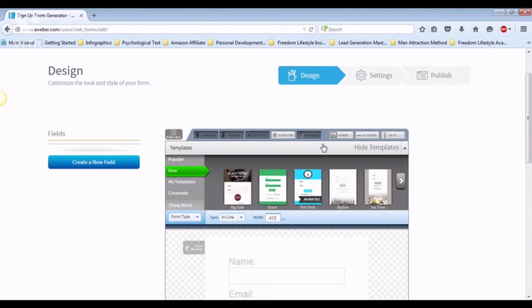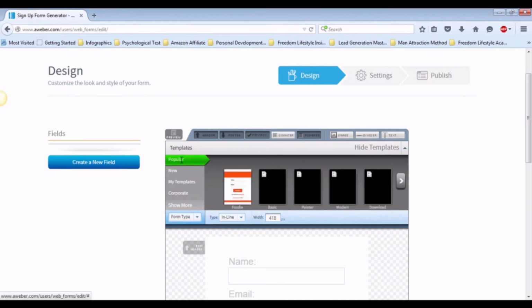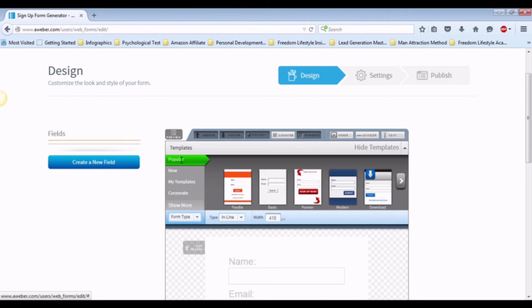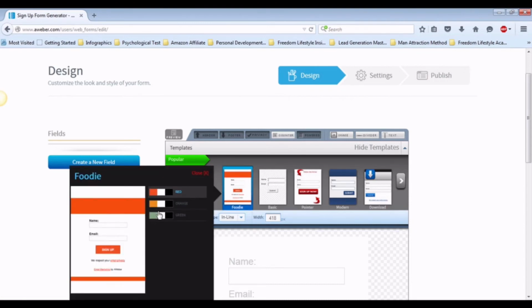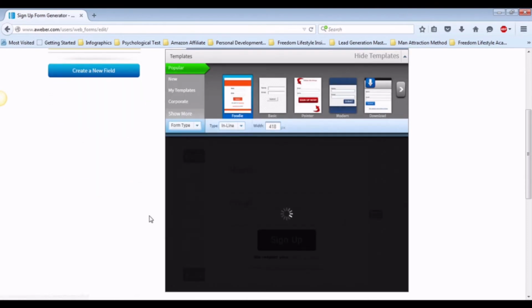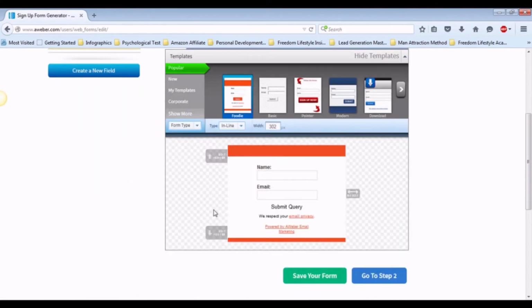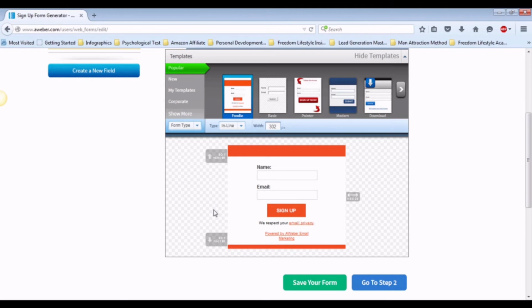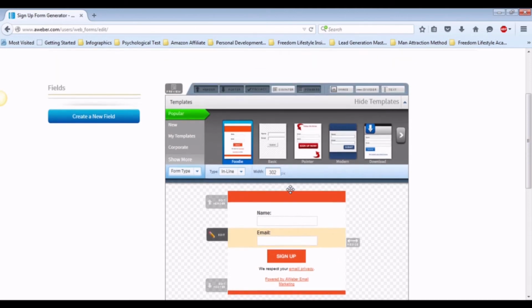Choose one of the templates provided and customize it according to the theme of your squeeze page. Usually, I will go to the Popular tab to look for a template. And then, choose one that suits your theme. In this case, I'm going to choose the orange one as my example. You can customize it or use it as it is. However, usually I will choose to customize it and make it as simple as possible. I will disable the other fields and keep only the fields for name and email.